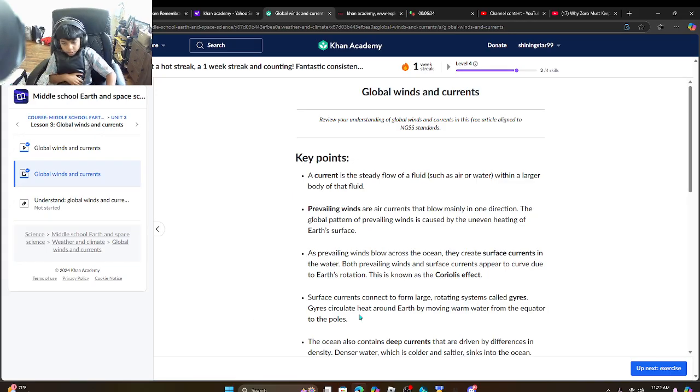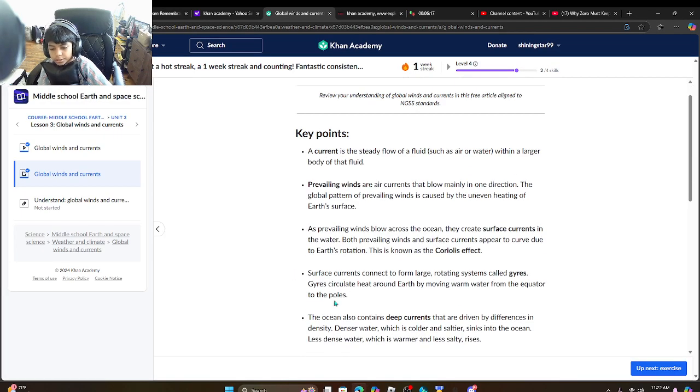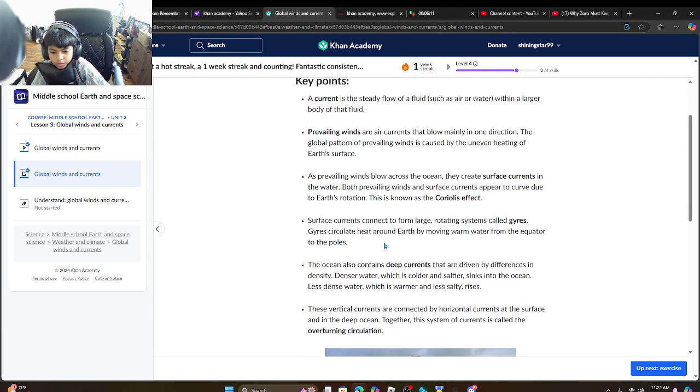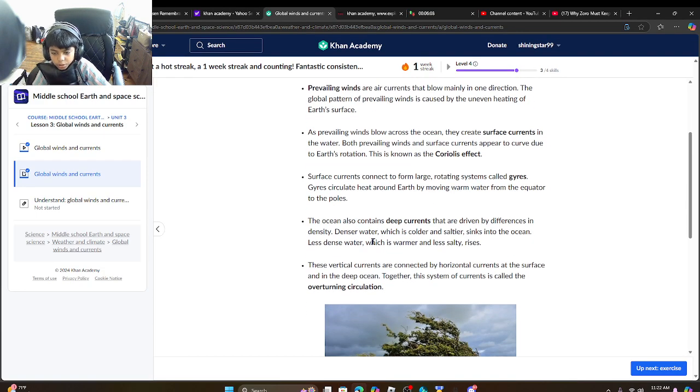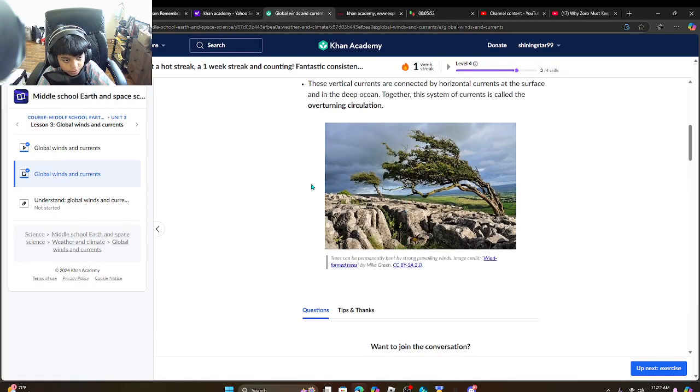contains deep currents that are driven by differences in density. Denser water, which is colder and saltier, sinks into the ocean. Less dense water, which is warmer and less salty, rises. The vertical currents are connected by the horizontal currents at the surface and in the deep ocean. Together, this is a system of currents. It's called the overturning circulation.